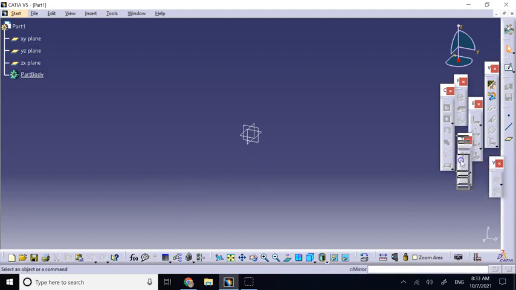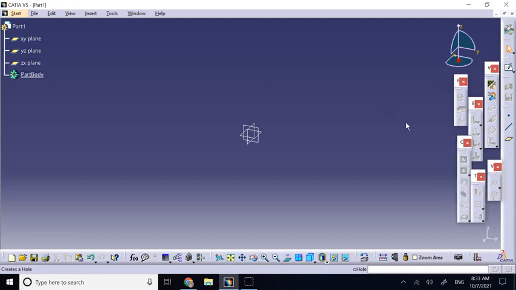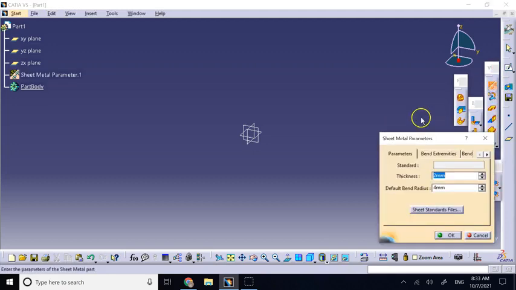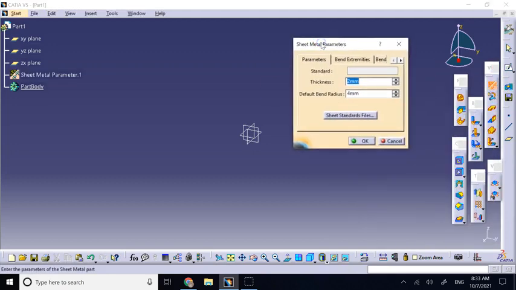I have basically dragged out of the toolbar place on the right side, right? Tear them off. And the first thing you can do is click on this command here, sheet metal parameters, and set up the parameters for your sheet metal, which is basically the thickness of it, the default bend radius, and so on and so forth.